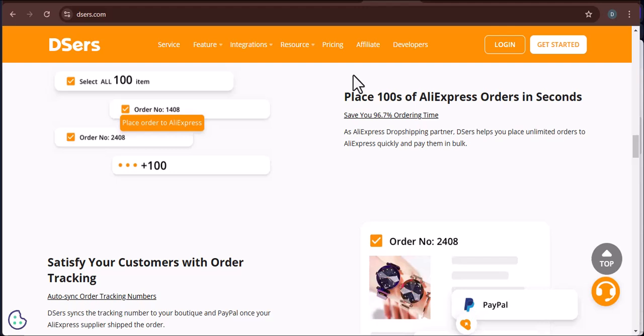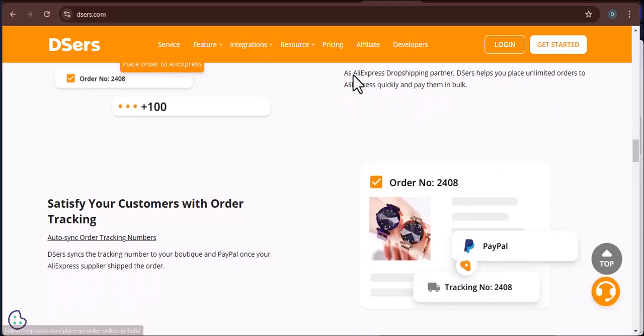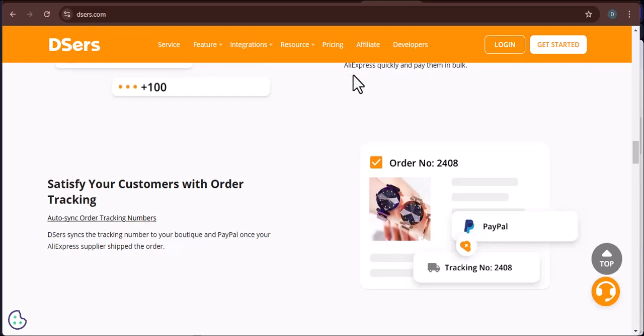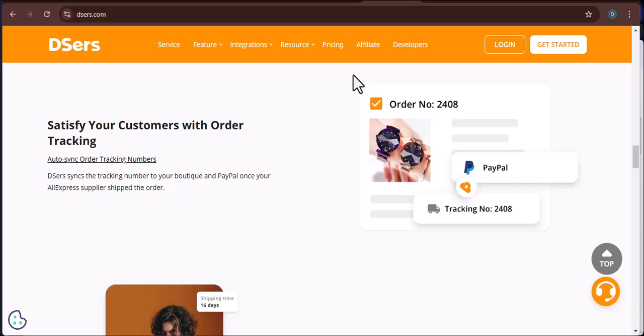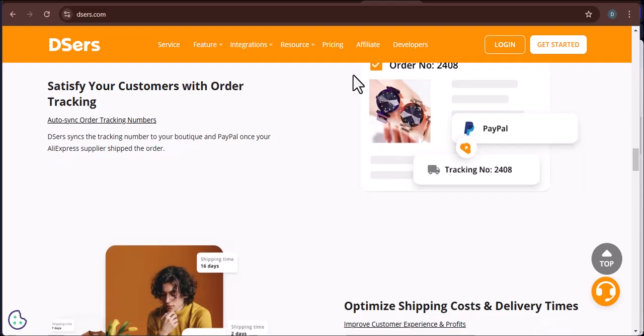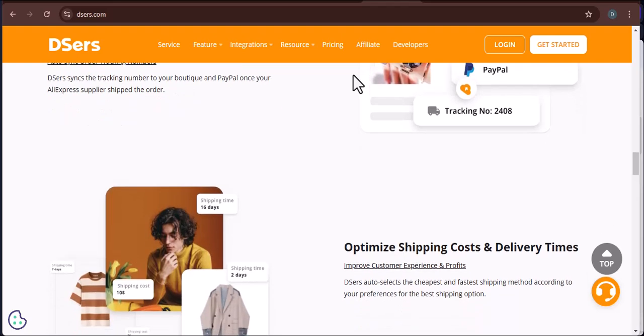Step 5. Enter the AliExpress order number. On the Map Order dialog box, enter the AliExpress order number for the corresponding Shopify order. Step 6. Click on the Save button. Once you've entered the AliExpress order number, click on the Save button.